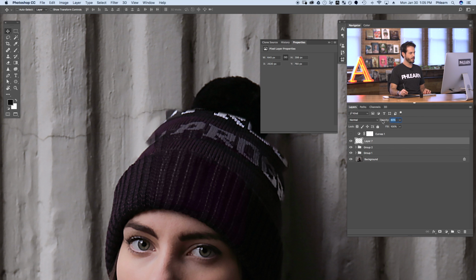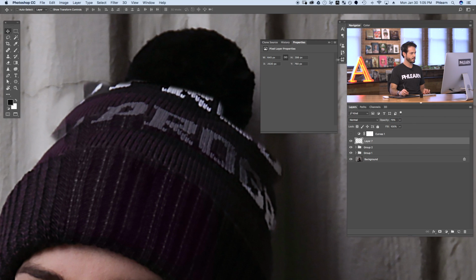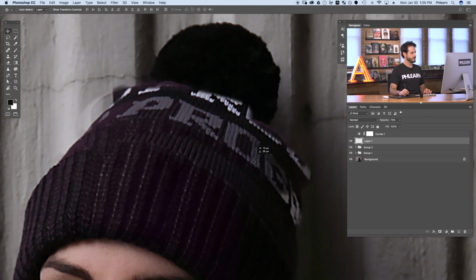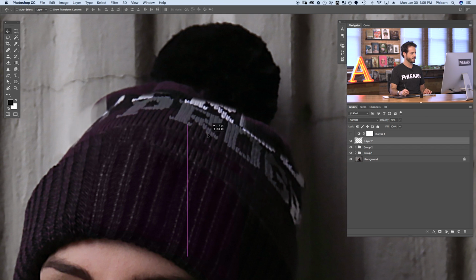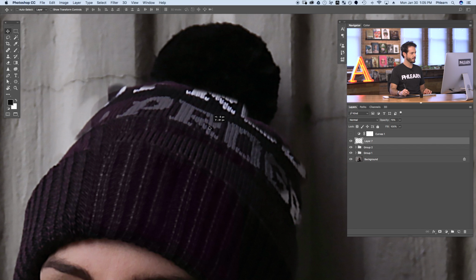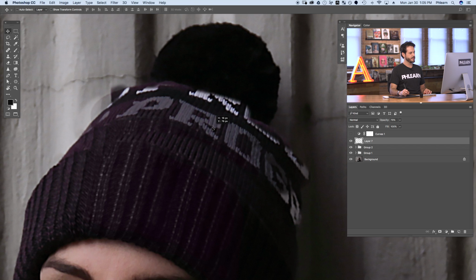So let's lower the opacity a little bit so we can see what we're doing. Use your move tool to just move it around. This texture right here, we're just going to replace what's going on here with this other one. So let's move it up there. Now I know this is not going to be perfect as it is right now, but let's go ahead and mask it in and see how it looks.